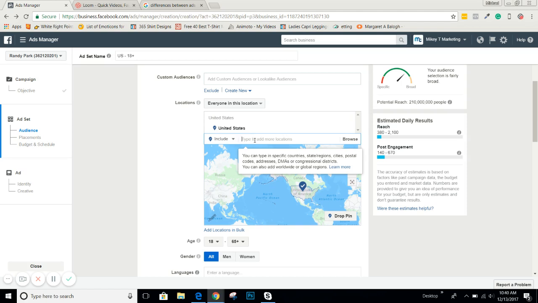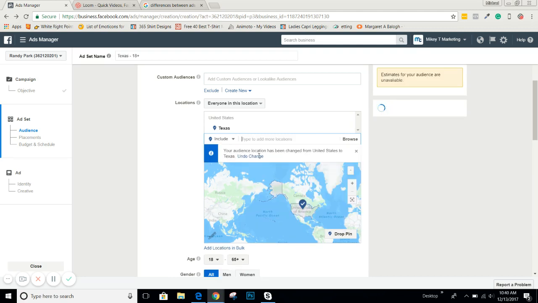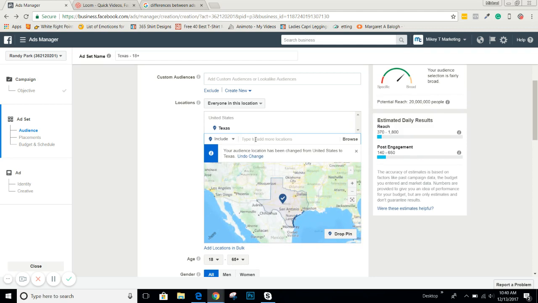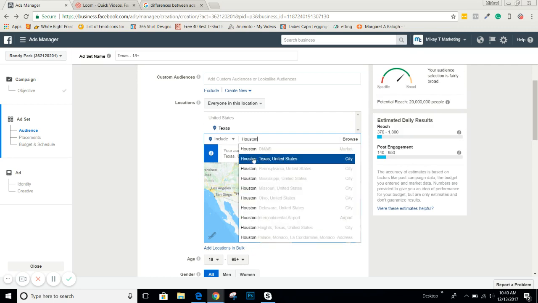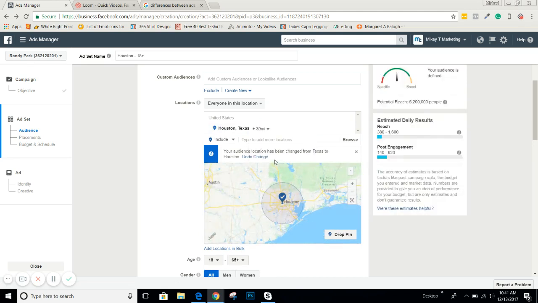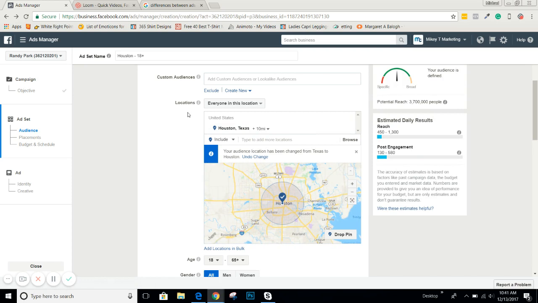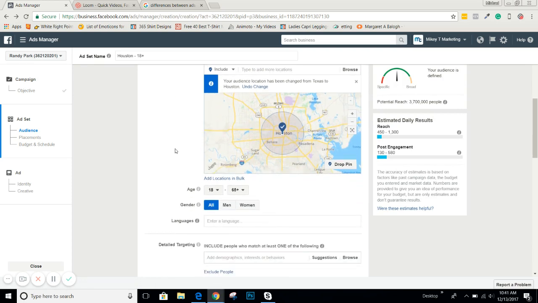Let's just say I wanted to target people in Texas because my design has something to do with Texas. You can pick actual Texas here, and it will target the whole state. If you wanted a certain city in Texas, you can do that. And it's cool because you can go within a certain radius of miles around that city, up to, I think, 50 miles. So there are a couple things underneath the locations that I wanted to show you.